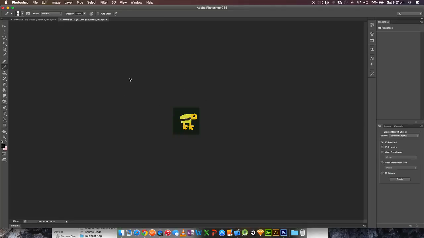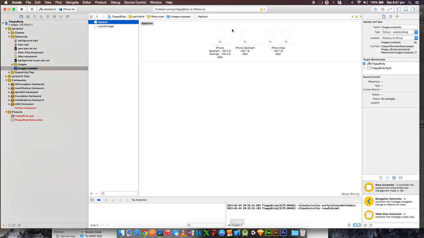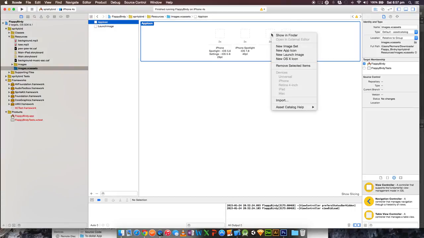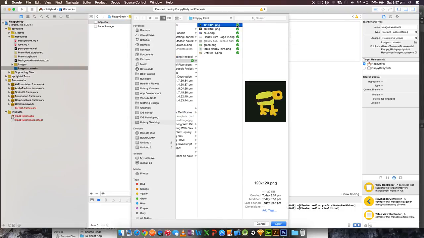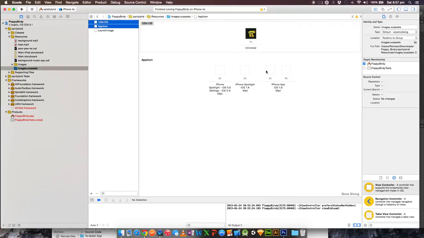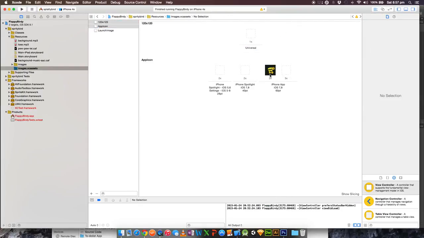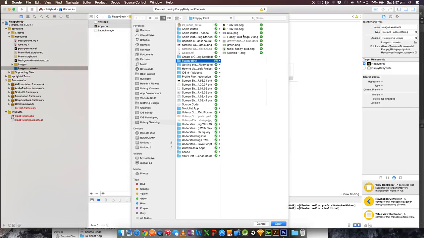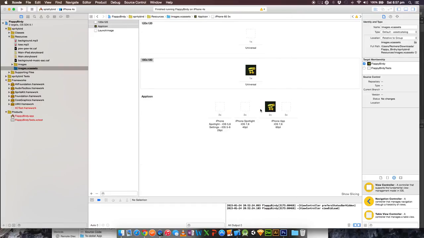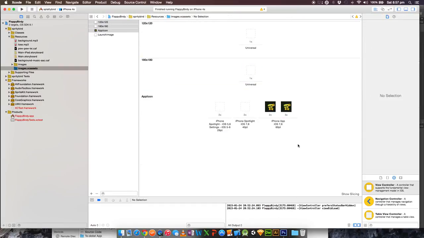So now that we have created our app icons however you wish to do so, we can head back to Xcode, and we can go here and select import and go to Flappy Bird and go 120 by 120, and we want to drag it on the 2 times, and we want to go import, and we want to hit 180 by 180, and we want to drag it on the 3 times. So now we should be able to hit build on our app.